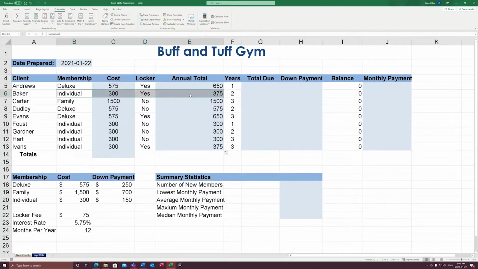The second client that we said it should be $375 is also correct in the formula. But the Carter family, who doesn't want a locker, if they did, it would cost them $1,575. But they said no, and so it just cost them $1,500. So we can see that the function is working. So that's fairly straightforward. The total due is a little bit simpler.